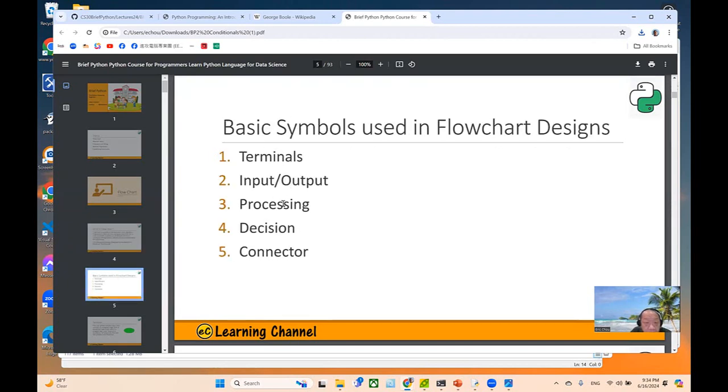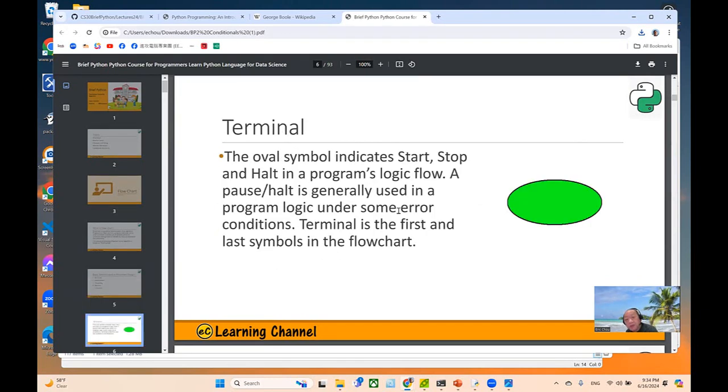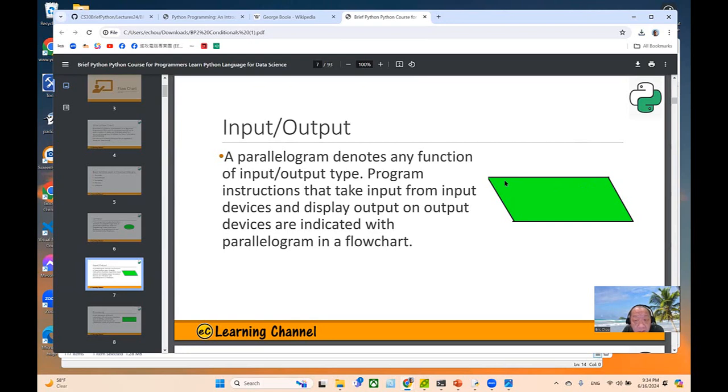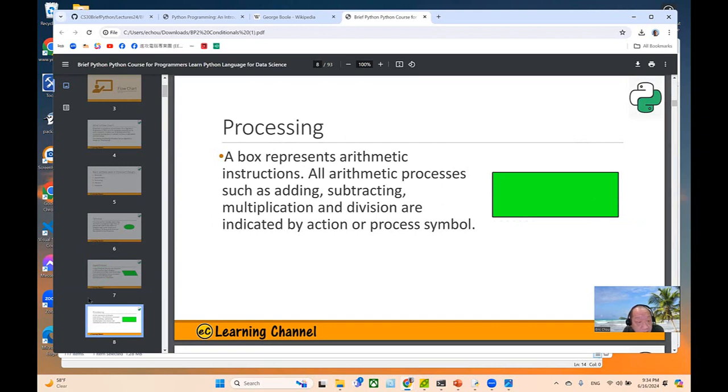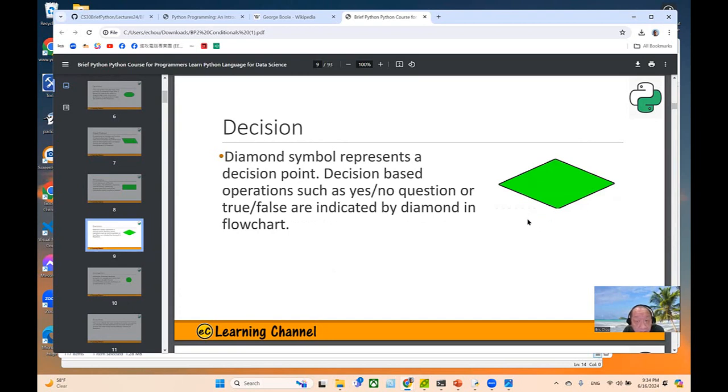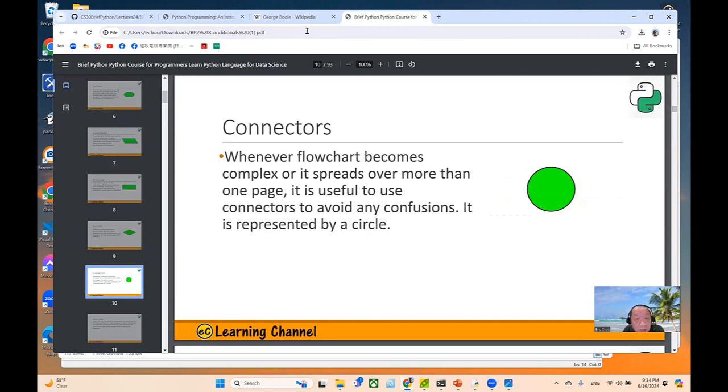In a flow chart, you have terminal, input, output, processing, decision, and the connector box. First is the terminal, which means the starting or stopping of the program. Then the parallelogram is the input/output box. Processing is a box. The diamond is the decision. The connector jumps into another box.